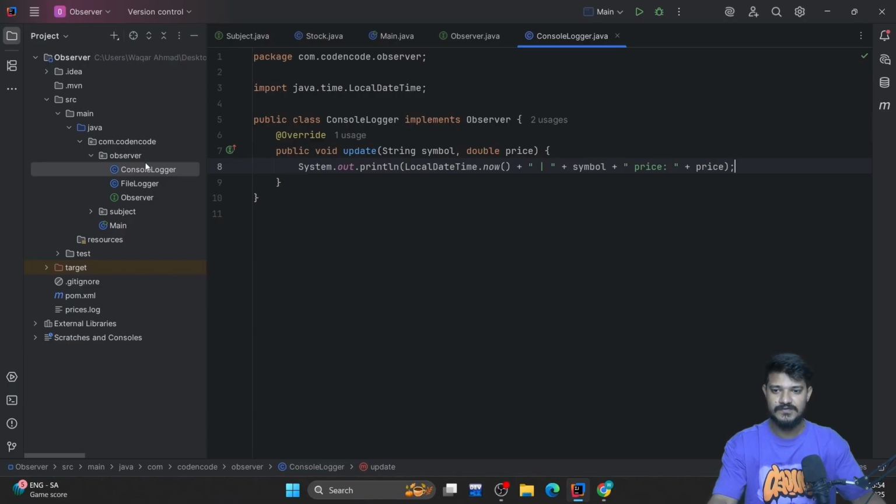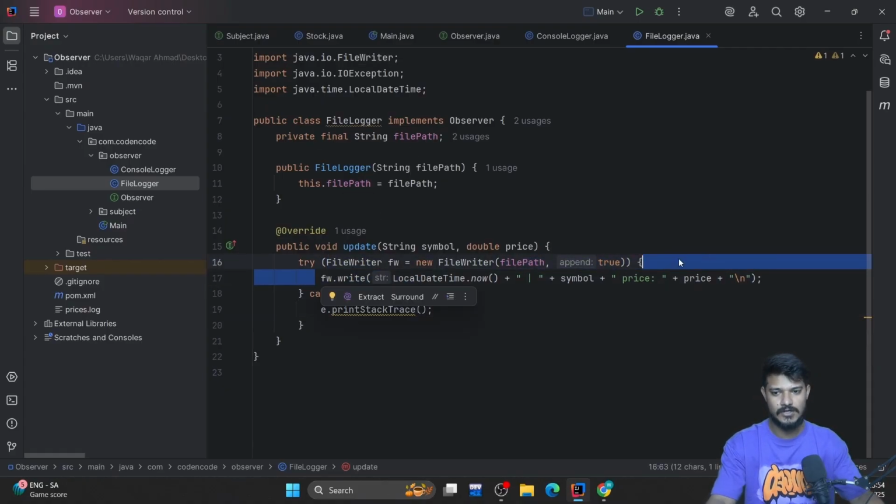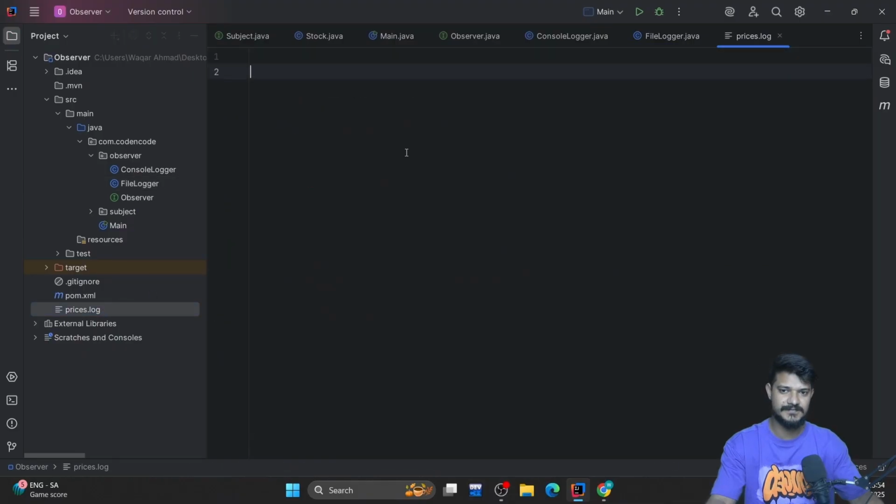One of which is the console logger. It will log the update on the console, as simple as that. And the other one is the file logger. It will print the current price on a text file, in our case. So I define the file writer, which will write on the file as a log message. I can show that here. This will be the file that will get updated. This is a text file.